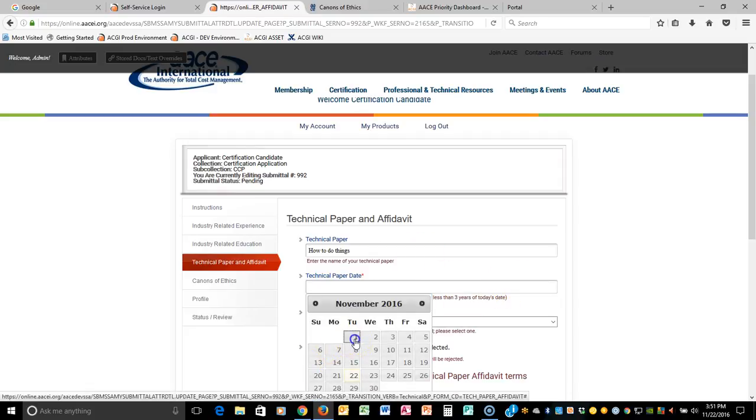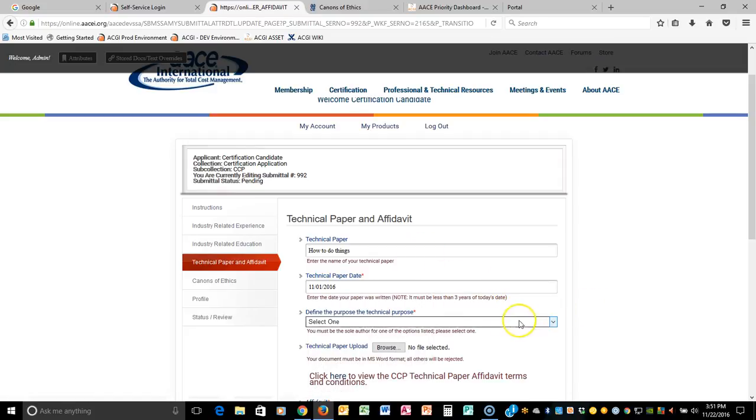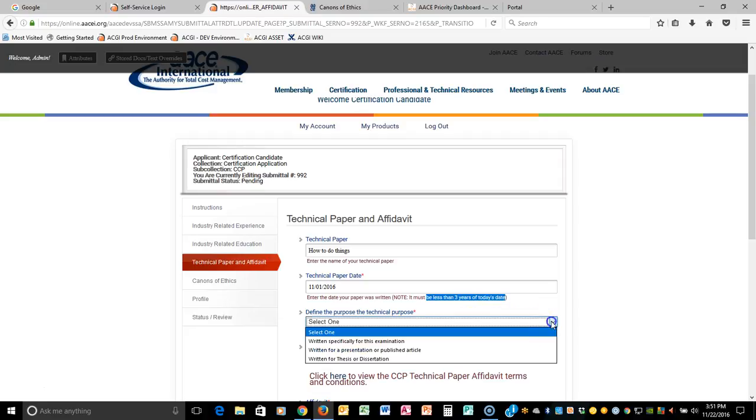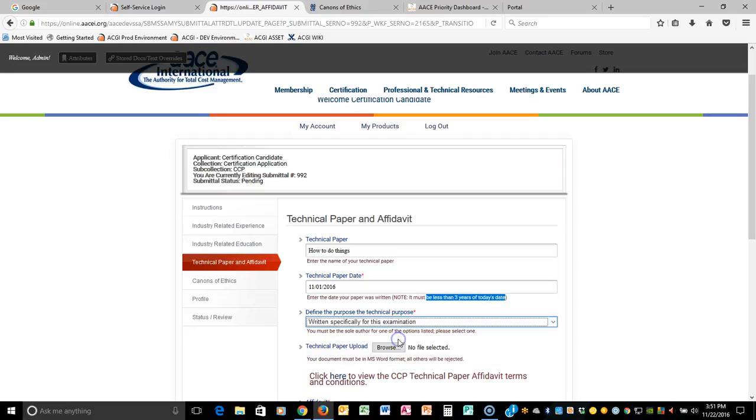We're going to put the date of our technical paper. Remember, it must be less than 3 years old of today's date. You will need to describe the purpose. Was it written specifically for the examination? Was it written for a presentation or a published article? Or was it written for a thesis or dissertation?